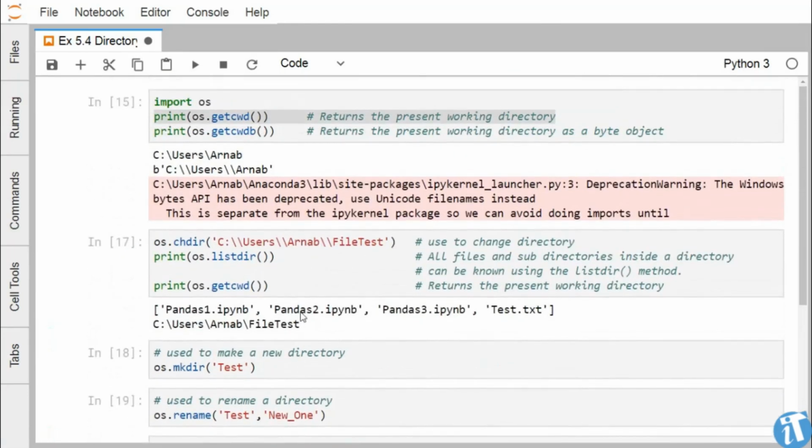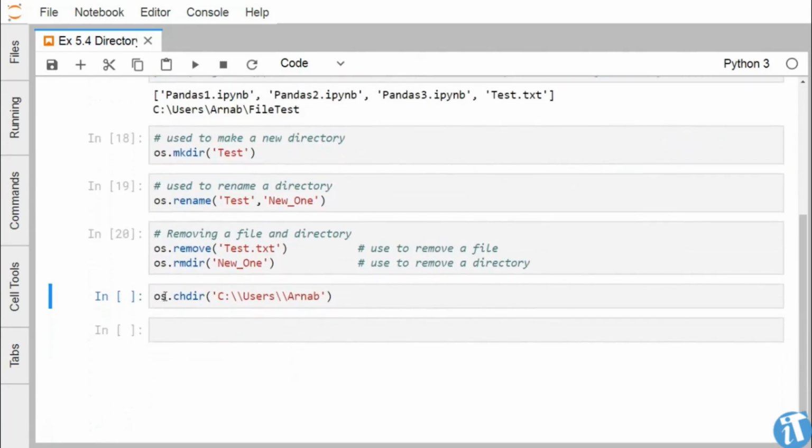There is a parent one. We went under this particular folder, test. Now when you are coming out, again we are using the method chdir. So again we shall come back to my c colon users ornob folder.